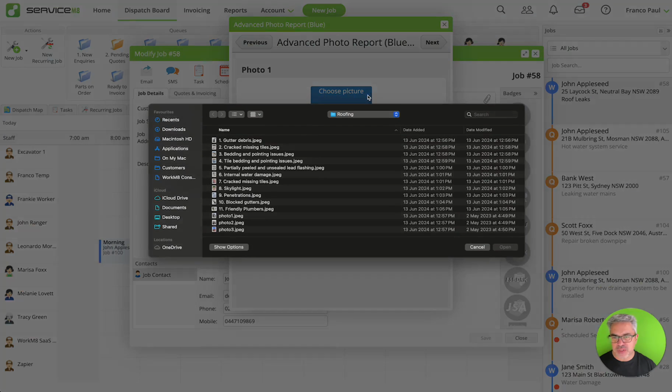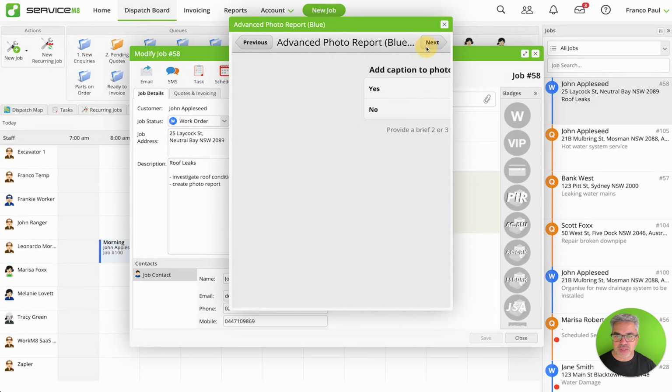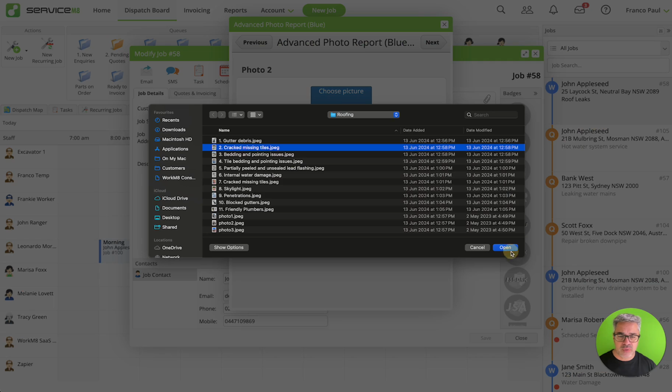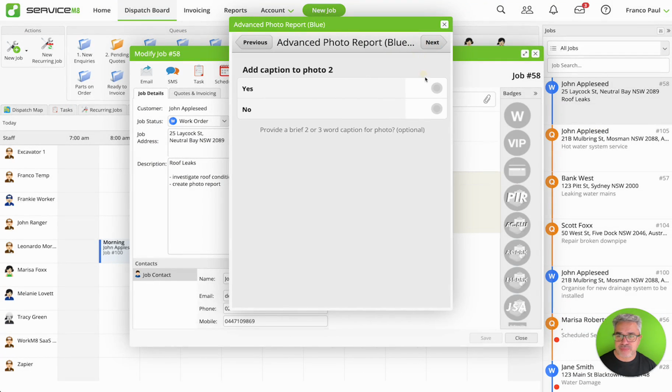Then you go through the motions of adding your photos. So let me just quickly go and add some photos into this report. Now you do have the option to add a caption to each photo. So I'm going to add captions. Cover debris. For the purposes of this, I'll add up to 9 photos so we can see the 3x3 grid.